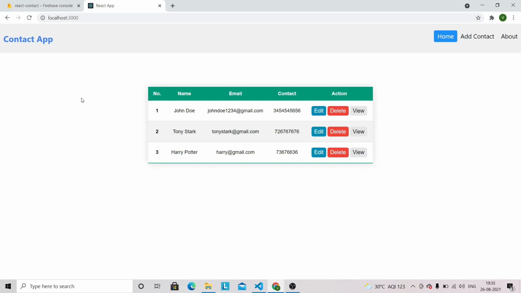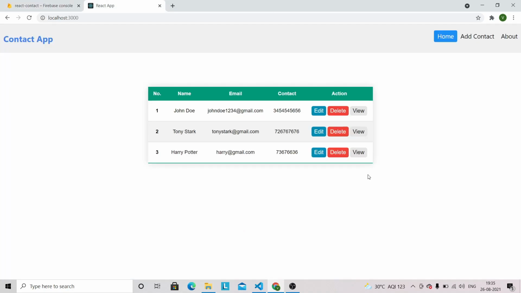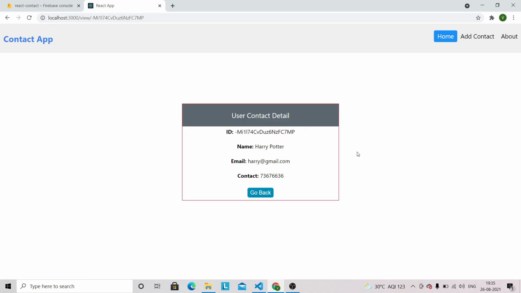You can also verify in our Firebase database. So let's go into Firebase, and you can see that the name has now been updated. You can also see the specific user contact detail by just clicking on this view button. If you click on view, you will navigate to the user contact detail page, and you can see the contact detail here. We have ID, name, email and contact, and we have the go back button, and if you click on go back, it will lead you to the home page.